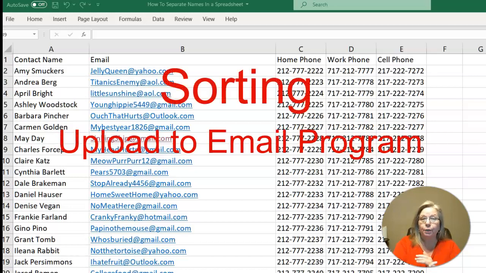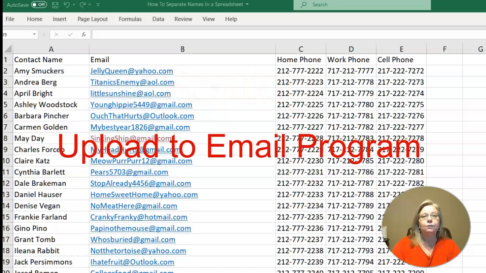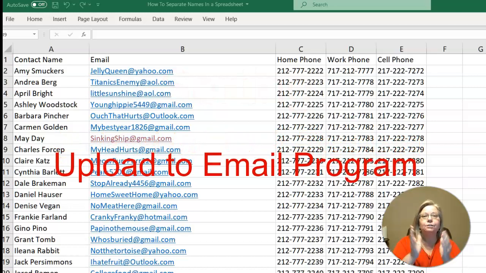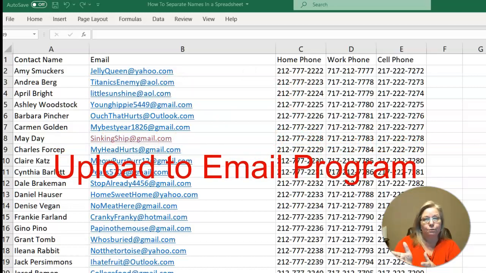And why do you need to separate the first name from the last name? Well, it could be for sorting purposes if you wanted to sort your list by first or last name. And it could also be if you want to upload it into your email list so that it's easier for you to do, because typically they don't let you bring in first and last name in one column.